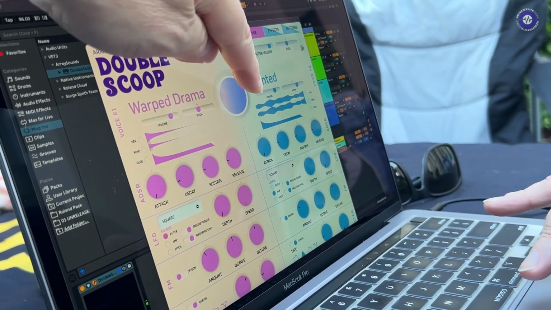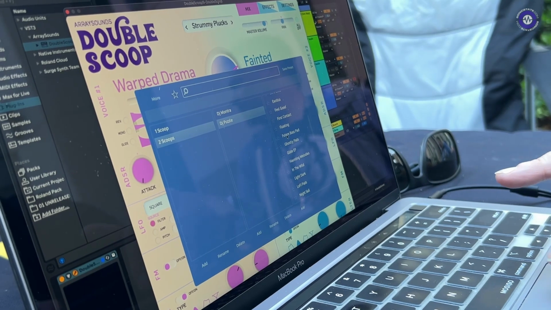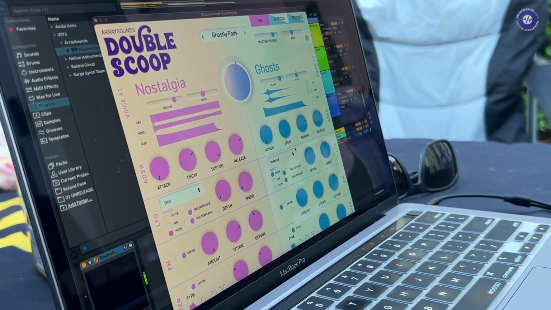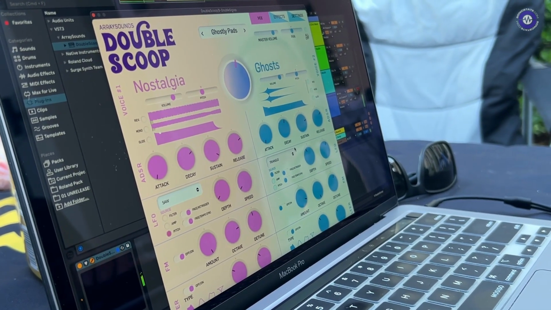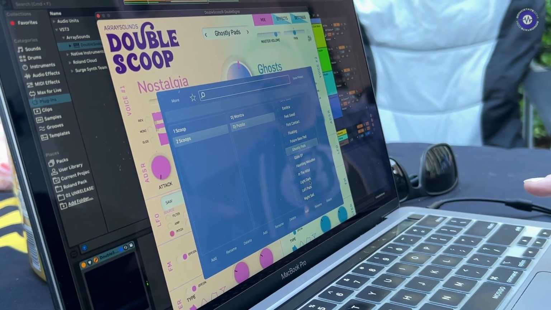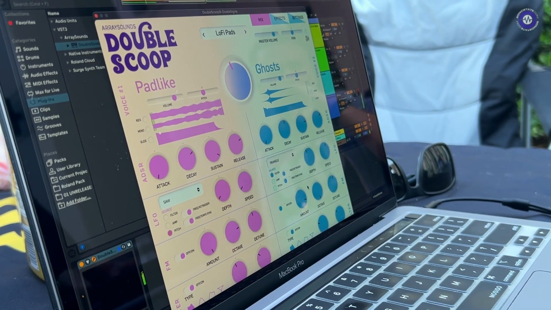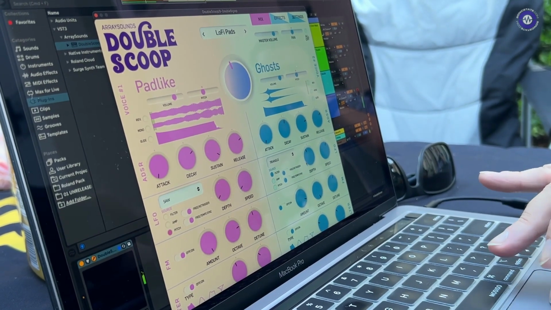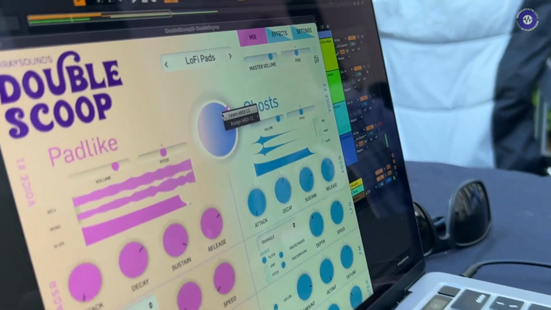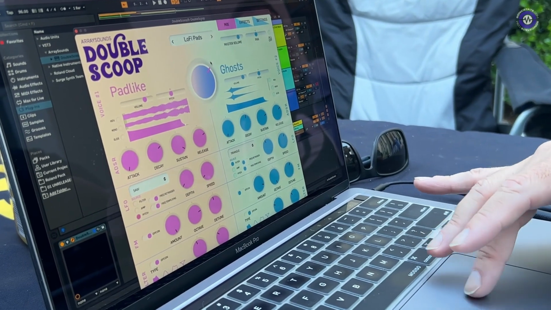Are these all MIDI mappable? Yeah, totally. So let's go into some ghostly pads. I think that sounds cool. Ghostly pads. Lo-fi pads. And then again, there's the MIDI CC. Did you see that pop up? Learn MIDI. Oh, yeah. And so it's that easy. You just right click on it. You can assign and learn the MIDI CC there.